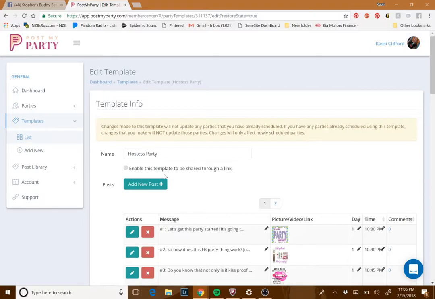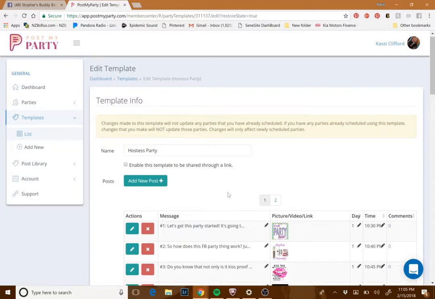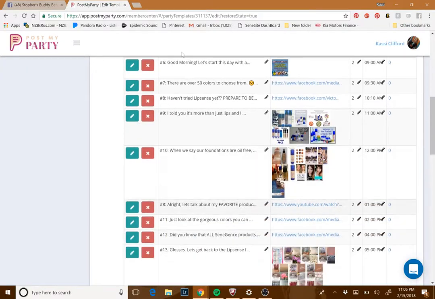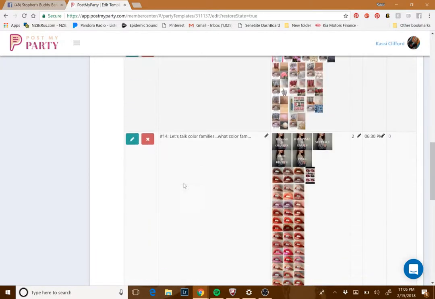So if you're interested in just having this template, let me know and I will let you know what you need to do to get it. But basically you can create your own if you want to, and I numbered mine just so that I can keep track of the posts.